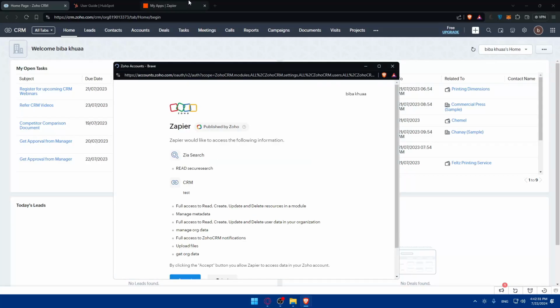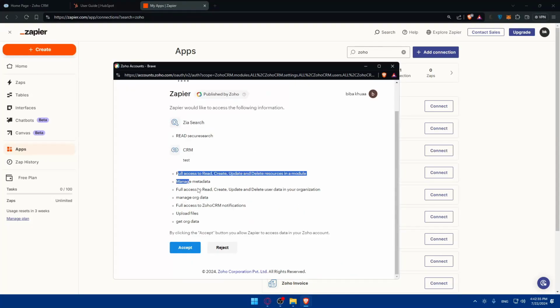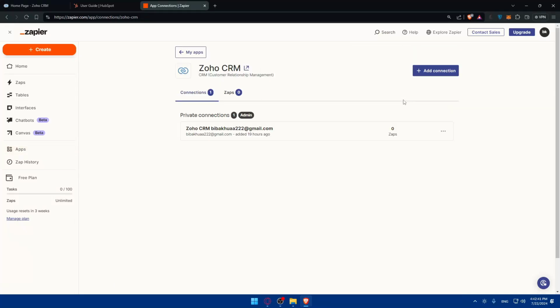And as you can see, after that, it'll take me here to allow all the access that you're asking me here. So I'll just click on accept. And once I click on accept, of course, the connection will be established again. For me, it's already connected, so I'm not going to click on connect again.